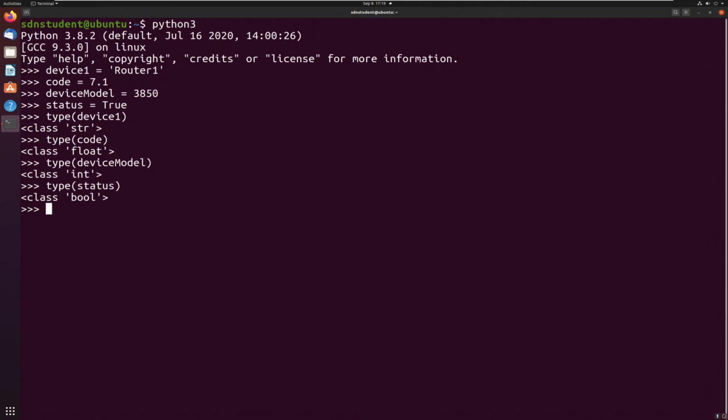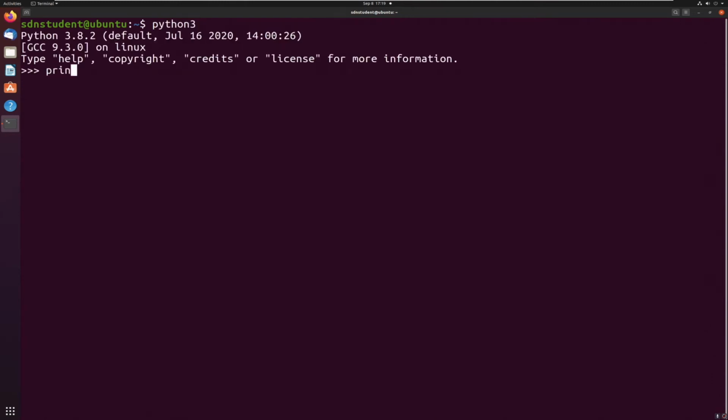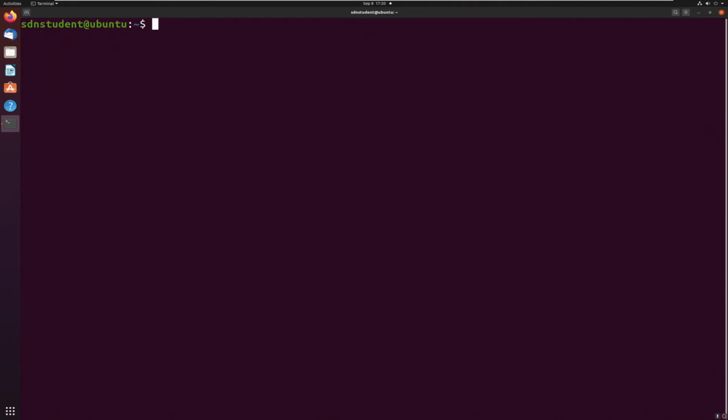You can assign variables multiple values. Whatever it is that you want the variable name to be, you can make it that. So if I quit out of here, I quit out, and I'm going to go ahead and clear my screen and go back into my Python 3 interpreter, and I'll print code. You'll see it errors out, and this is because everything has been removed from memory because I got out of my Python 3 interpreter.